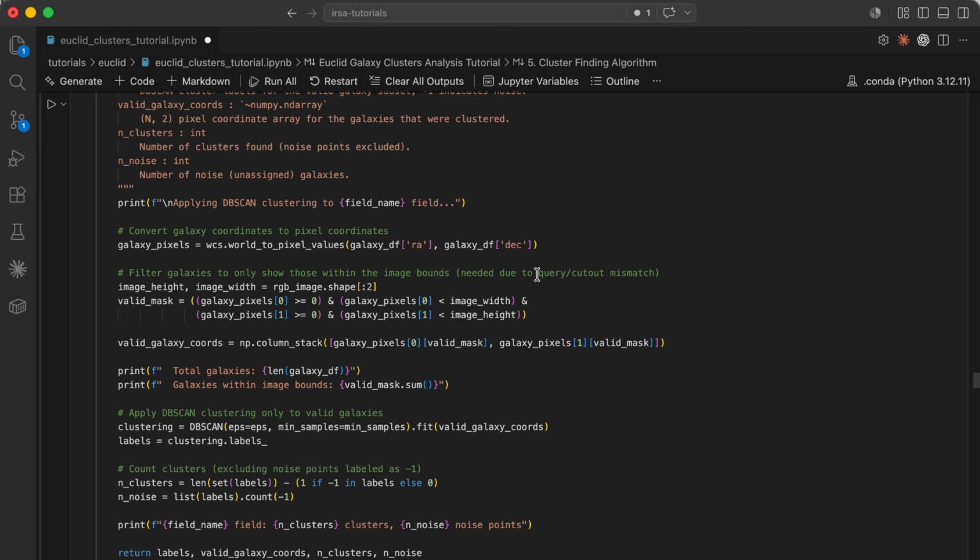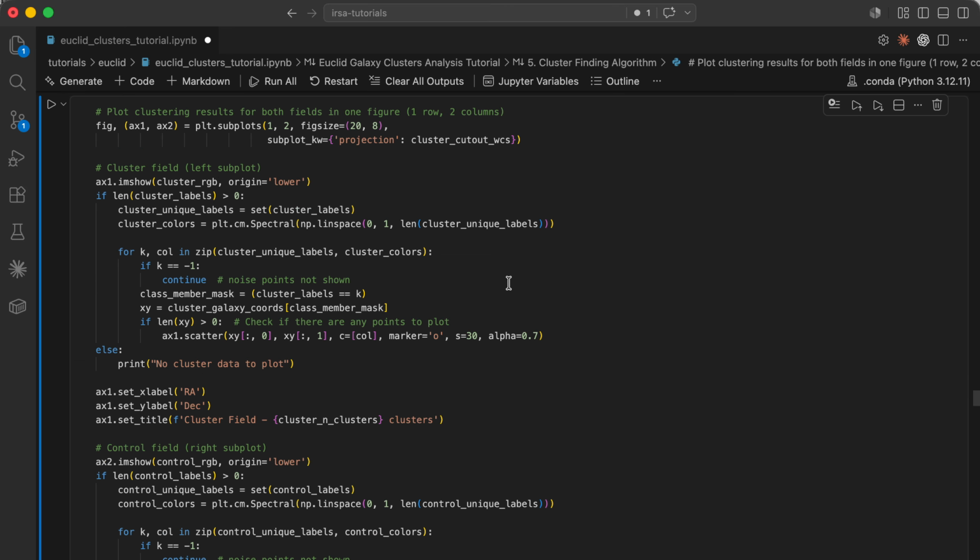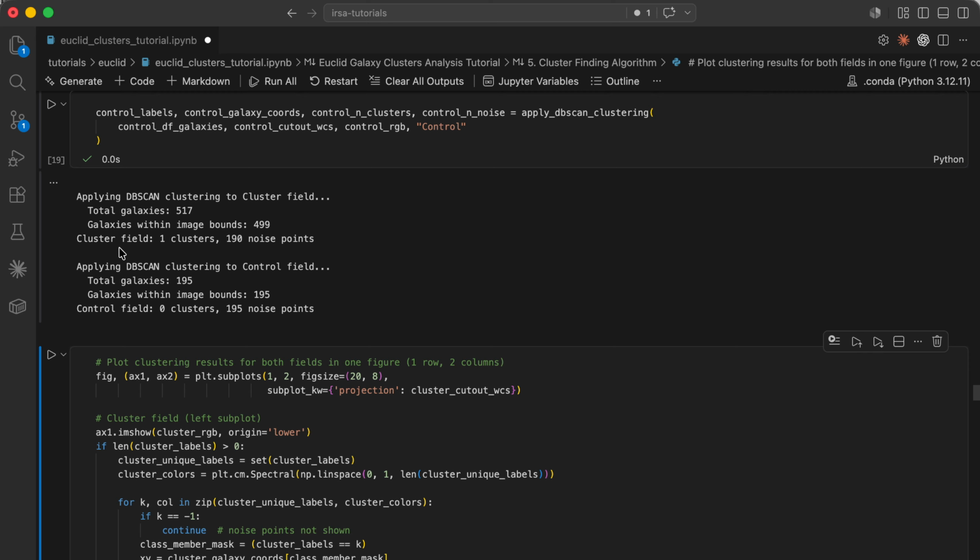We are doing this on an RGB image, so compared to what the paper does, which is only V's, we are using RGB, but it can be changed to anything. And then field name here is just either cluster or control field, so that it knows which one we are running. Okay, so running that, this is basically saying with this epsilon and minimum samples, we find one cluster in the cluster field and 0 clusters in the control field, as expected.